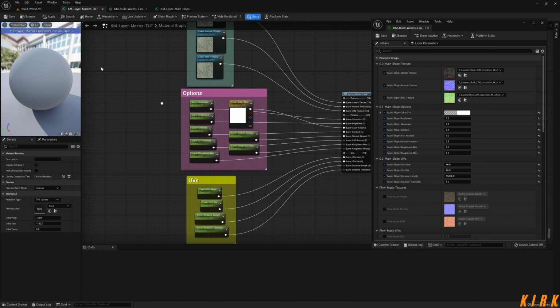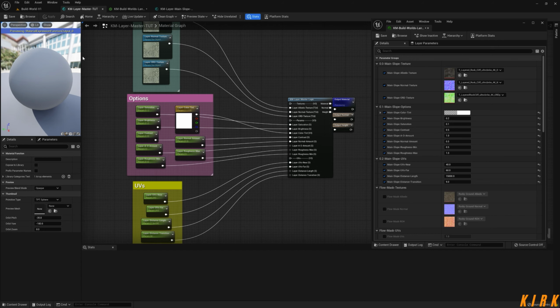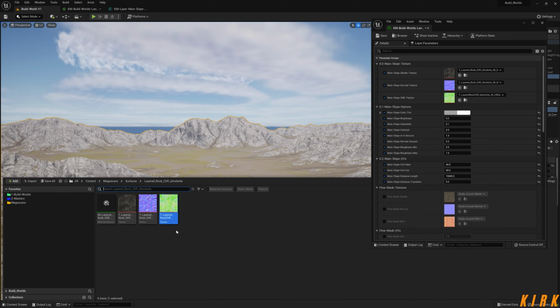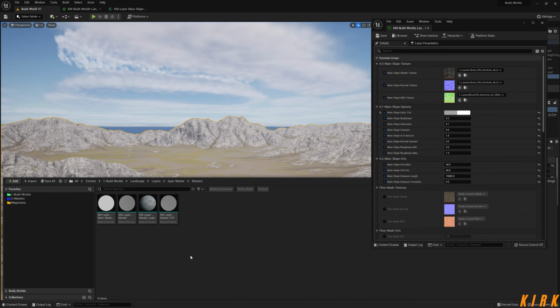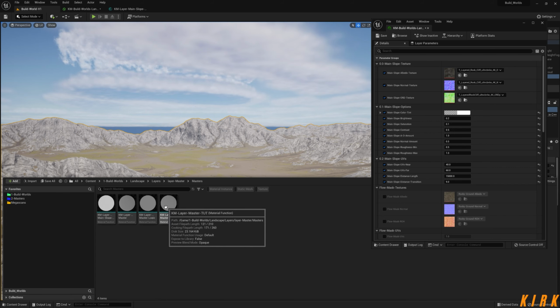And what we do now, we set up our master. We simply hit apply and save. And now our master is ready. So if we come to our folder, build worlds, landscape, layers, master, layer master, masters, and here at the minute is our masters function. As you can see, I've got mine here. It's exactly the same thing. All the defaults are set up the same.